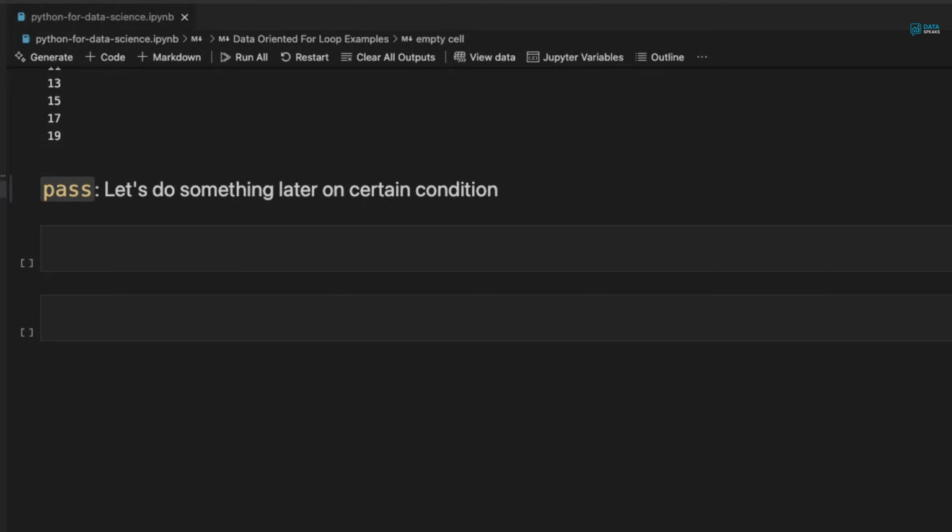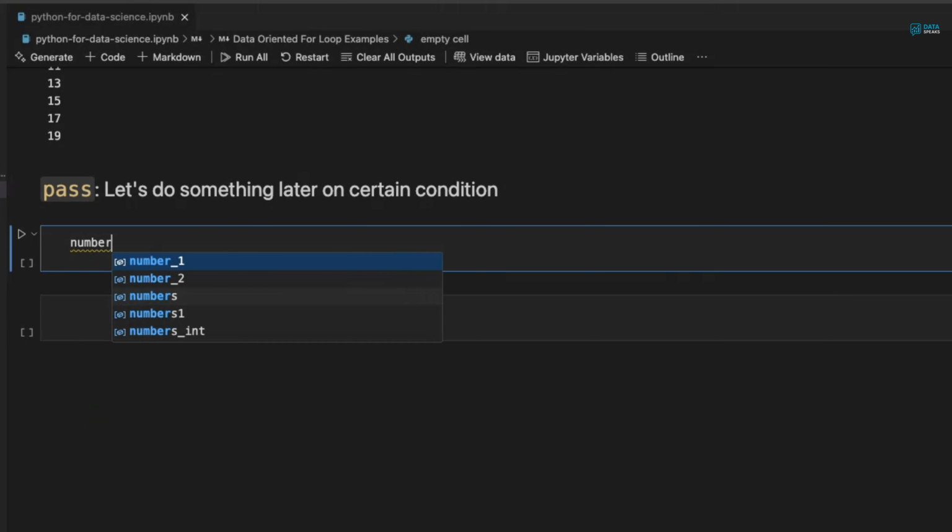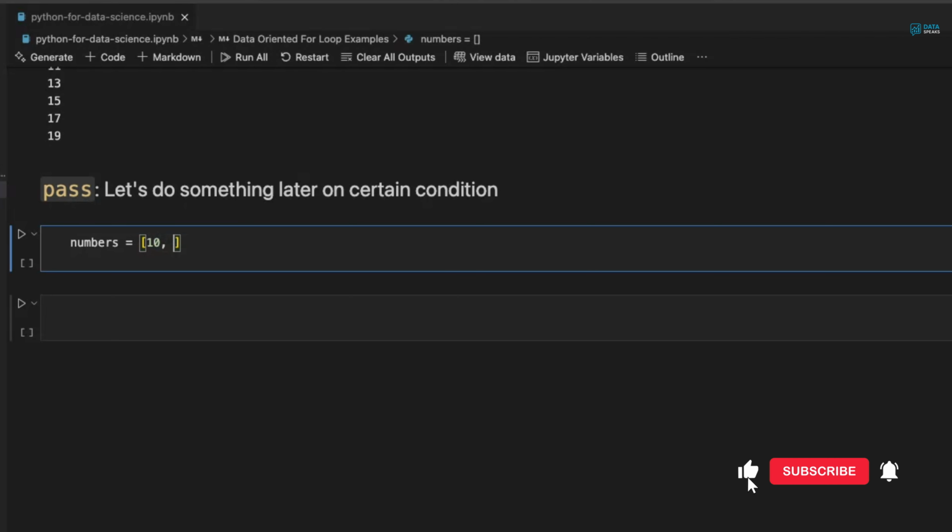The last thing I would like to show you in this video is pass using for loop. That means let's do something later on a certain condition. Let's take an example here. I would like to create a list called numbers here, and I would like to give you a bunch of numbers including 10, -5, 20, 100, -30, 50, 66, and 0.